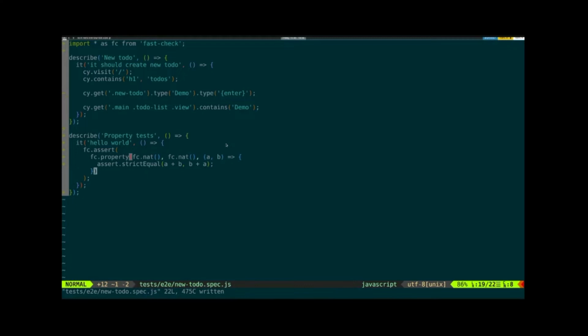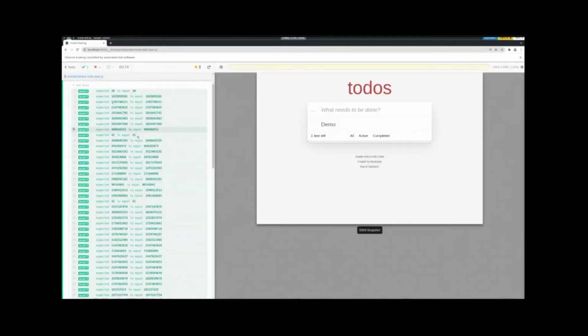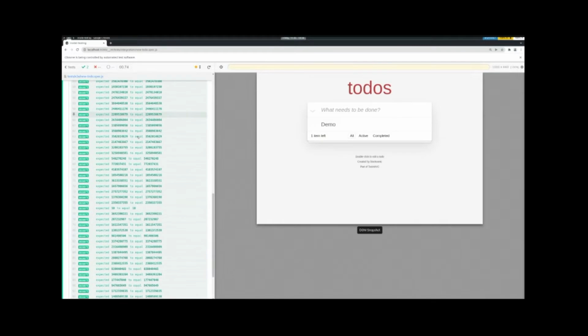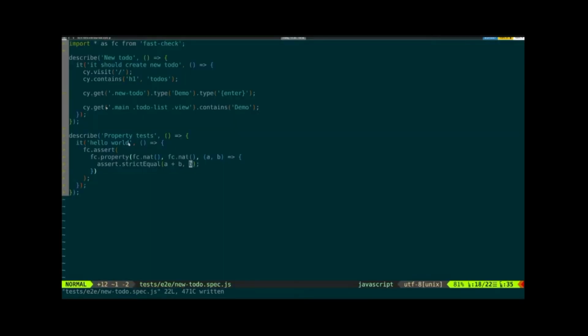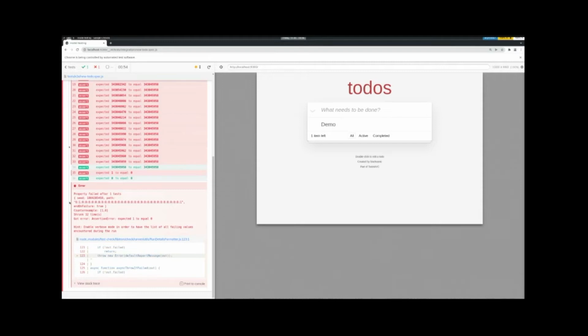So if we run this, if we save this, Cypress will automatically detect and rerun our tests. And I mean, the second test is not really interesting because it just prints out a bunch of assertions. But yeah, you see here, there's a lot of random numbers in different sizes. If I would make an error in my tests or in my code, the property-based test will give me a minimal counterexample, which is the power of property-based testing.